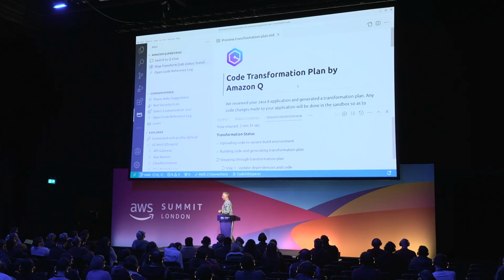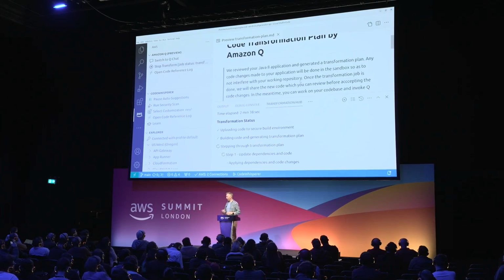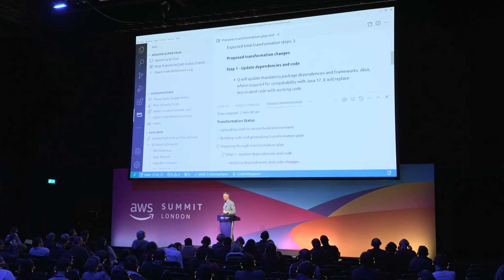In the same way that you would do an upgrade, this task. We'd look at the log trail, the errors, we'd try and fix them one by one, and then we would keep compiling and try and build it with Java 17.